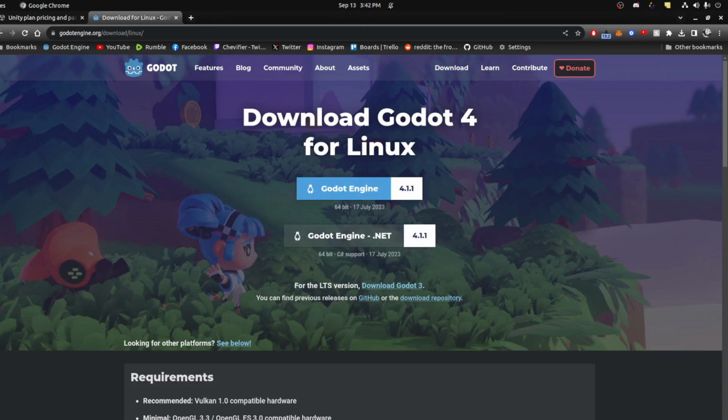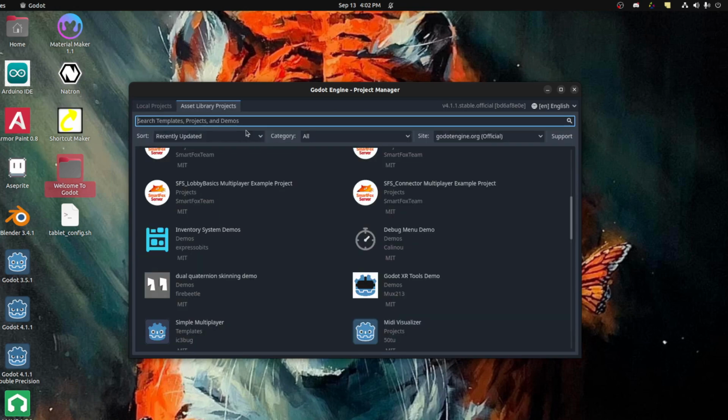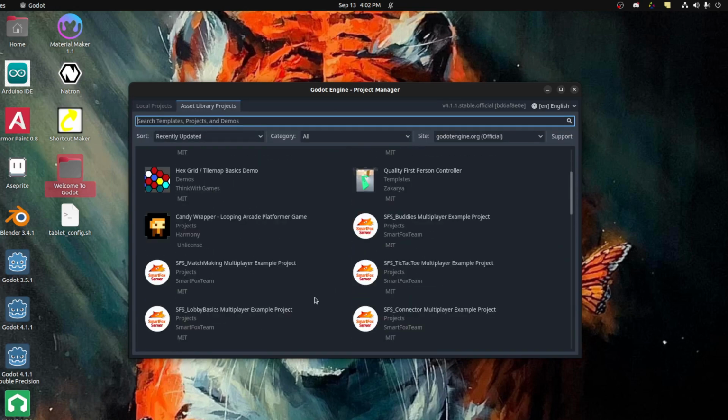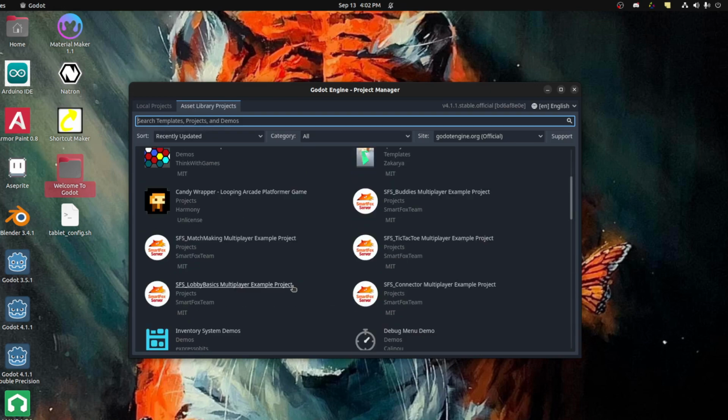Alright, I already have it downloaded, so let's jump in the project. Alright guys, when you first open Godot, you'll be greeted with this page, and these are all my projects that I'm working on, or other projects from other users. Here you could check example projects and advanced movement system. These are all made by other people.